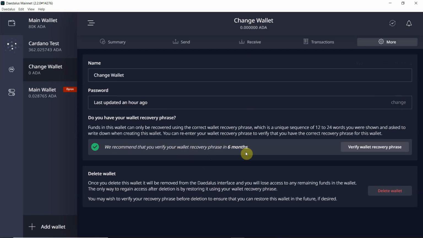This is so that way you ensure you, one, have the phrase, two, you know what it is, and three, nobody else has it. Right, so this green check will show when it's fresh, and as it turns from green to red, you'll know you need to re-verify the passphrase. Keep your recovery phrase safe and in a secure location so that way no one uses it.